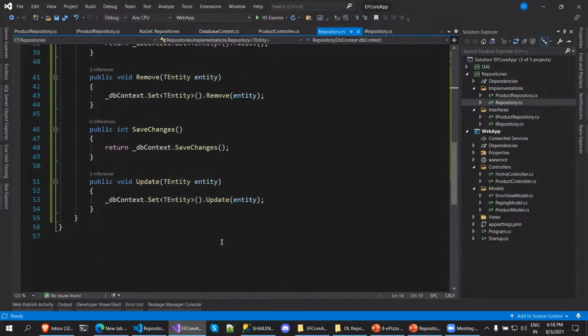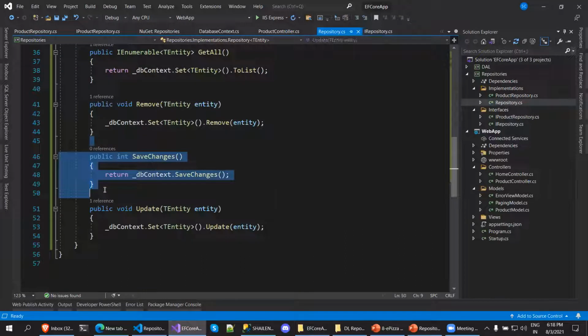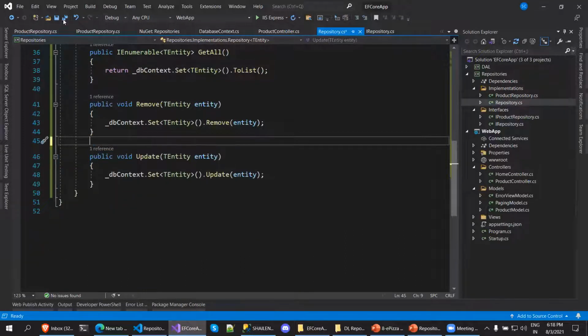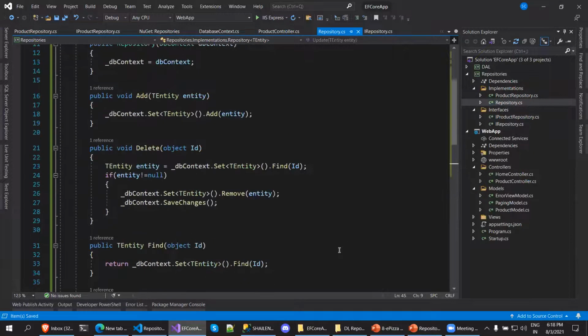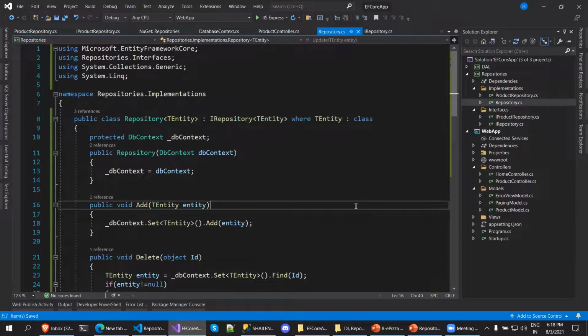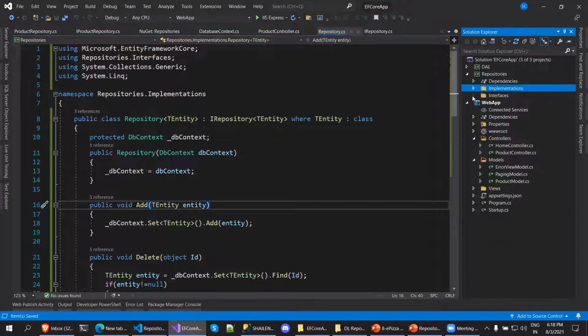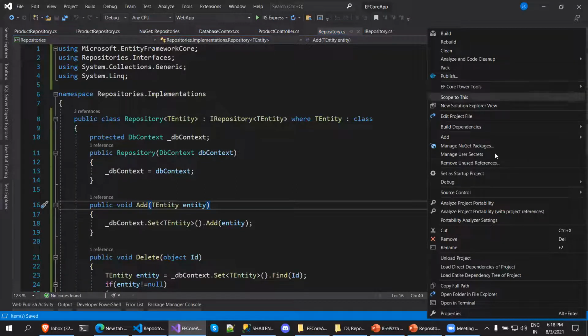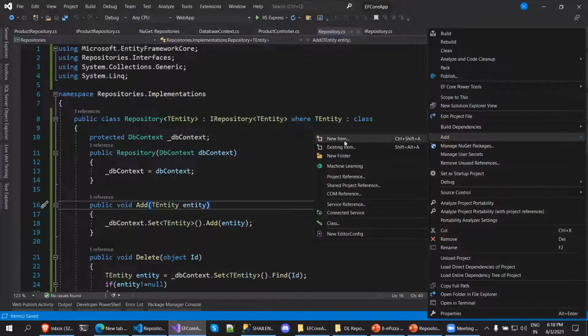Inside my unit of work. So this save change method, I just removed it now from here. And that's it. So what we can do here, we can add a class for unit of work.